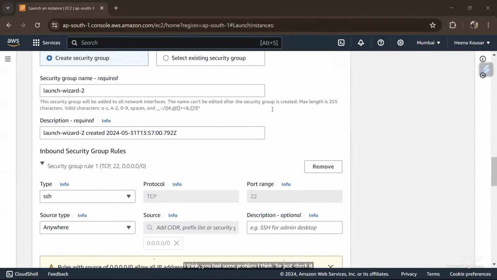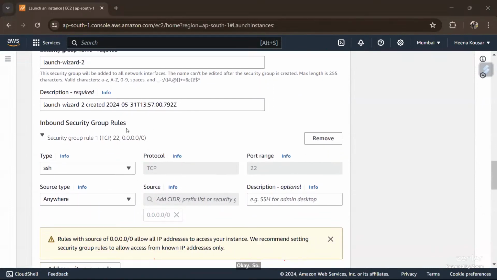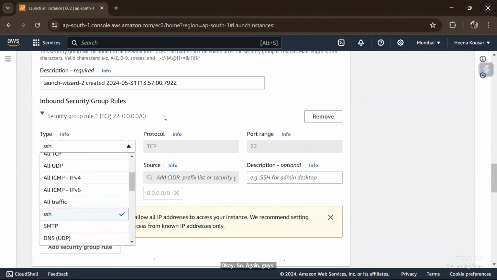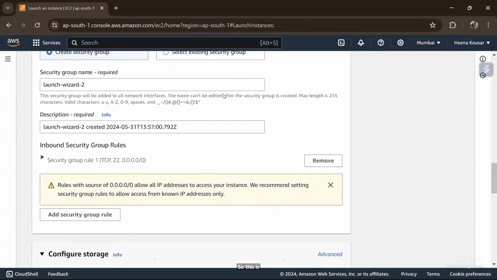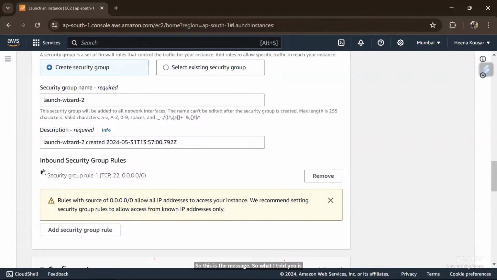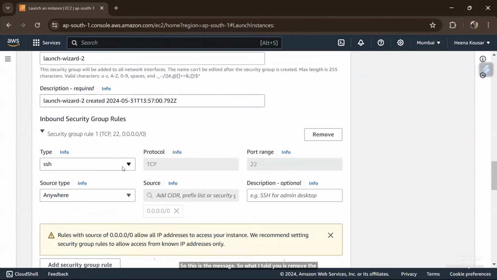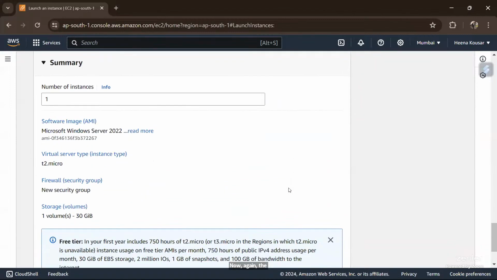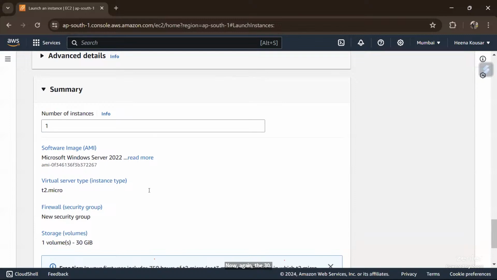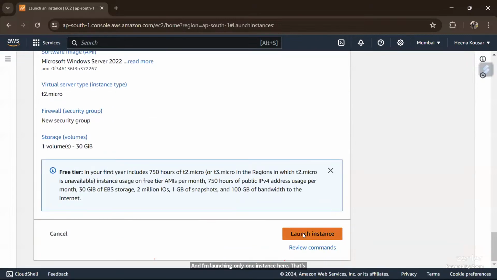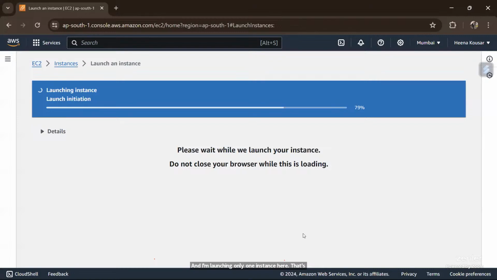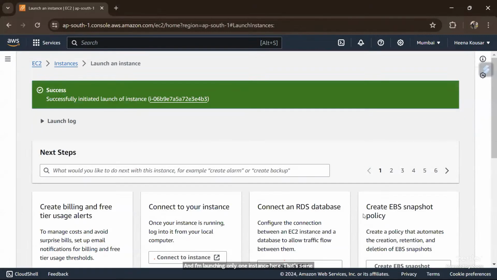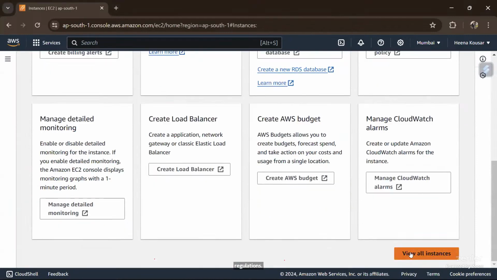Again, guys, this is SSH. What I told you is remove the RDP, so I removed the RDP and gave the SSH port here. Again 30 GB, and I'm launching only one instance here. In the summary, I'm launching. So, view all instances.